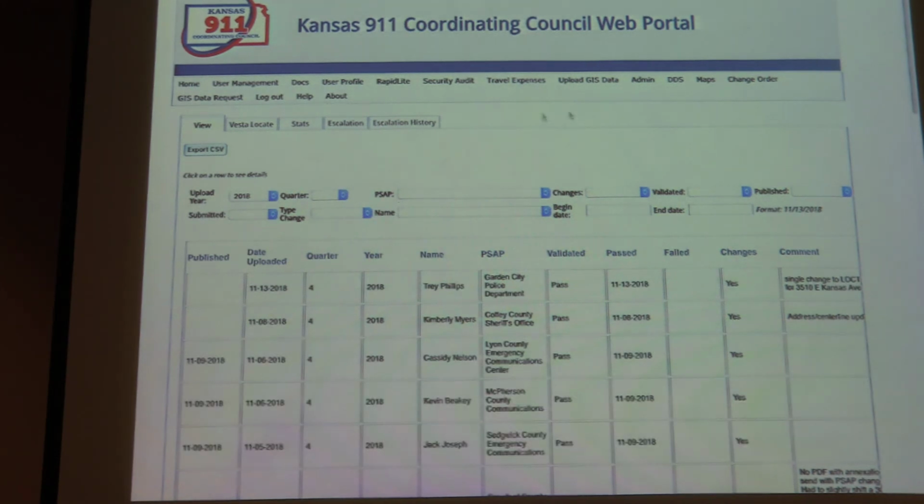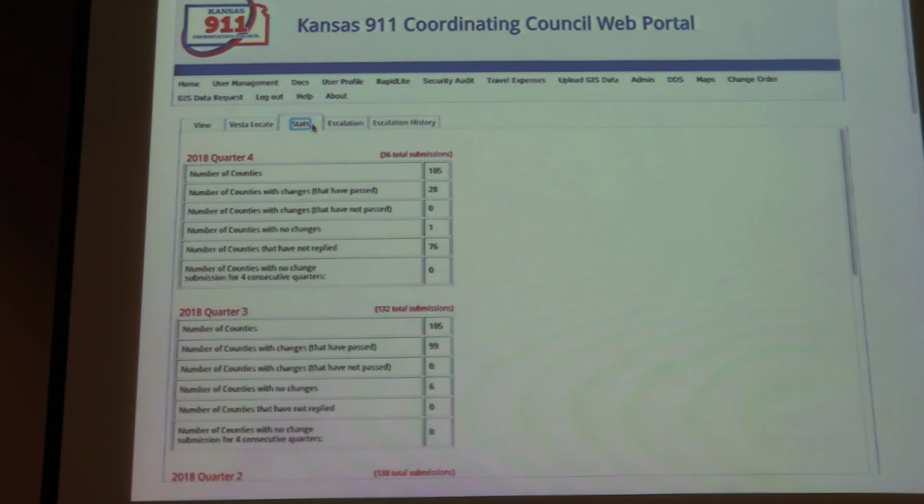And for just the admin purposes, then we can quickly look at statistics so we know where we're at for our quarterly submissions, on the number of PSAPs that have submitted their data or what type of changes have been submitted, things like that. So there's a lot of reporting behind the scenes here that happens that's not as exciting to demo and look at, but we think it's really awesome stuff that we need.